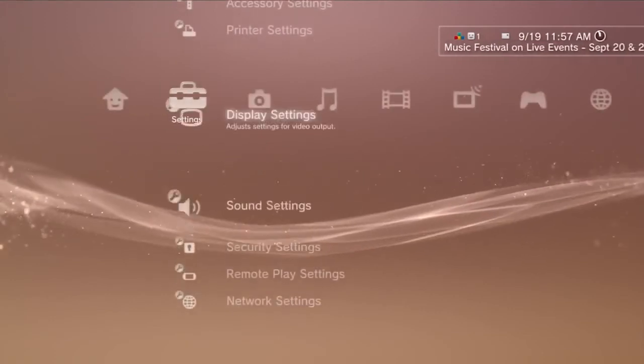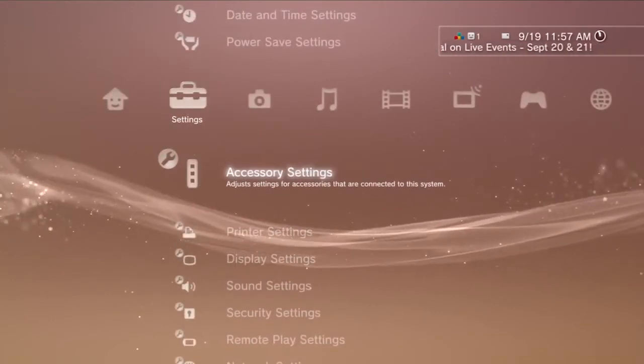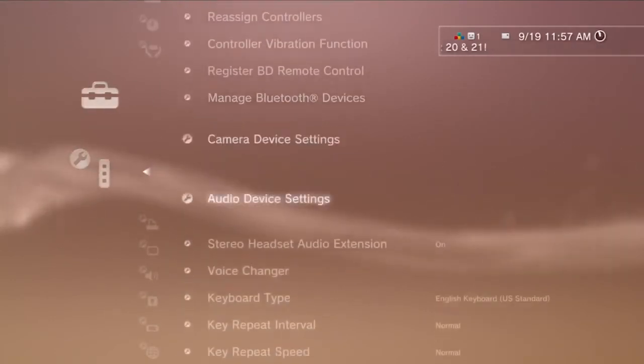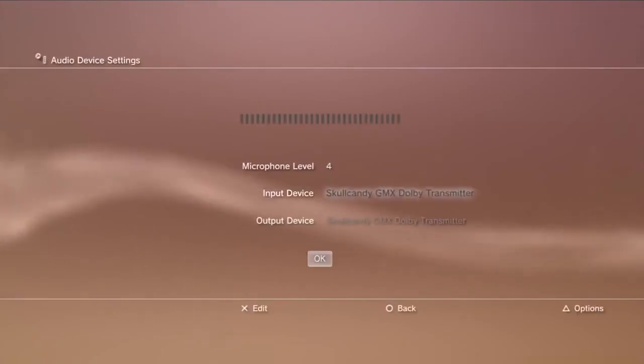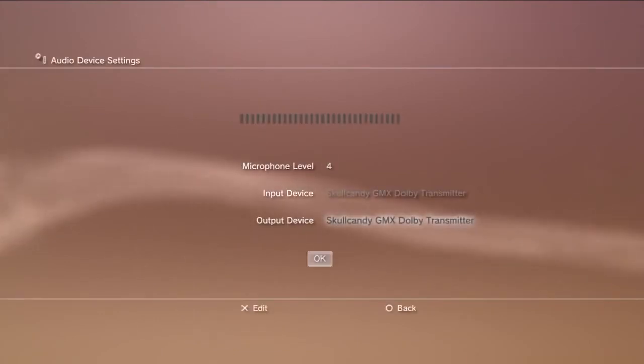Go on back to Settings and scroll up to Accessory Settings. Then down to Audio Device Settings. From here, you'll want to make sure the input and output device are set to Skullcandy GMX Dolby Transmitter. Well, there you have it.